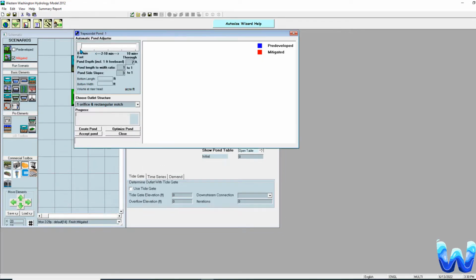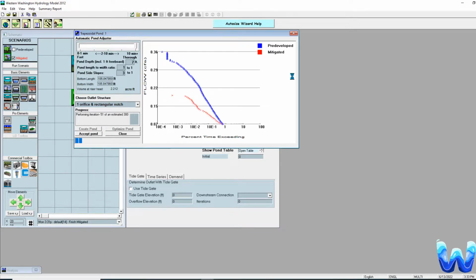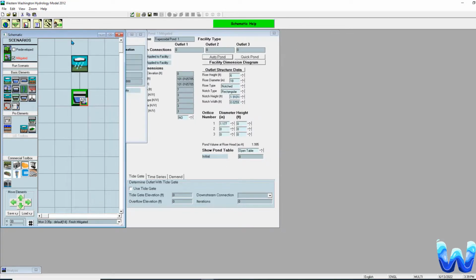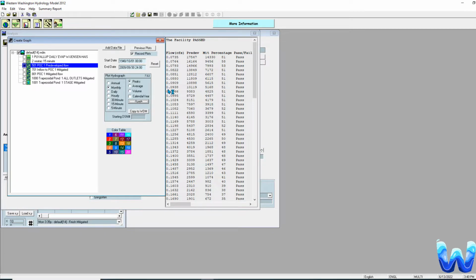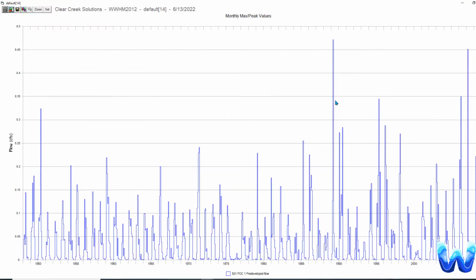Now, there's a lot of ways we could do this, but the best way probably in WWHM 2012 is using AutoPond. So that's what we're going to do. Now we've got our facility sized, we would go to the analysis, and we now see that it does meet the flow duration standard. Great, I've modeled this very simple project in WWHM 2012.